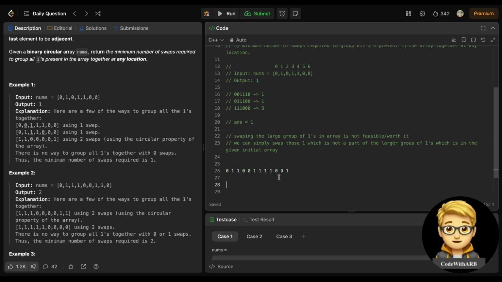So if you see how many swaps it takes to get together, the minimum number of swaps for this will be two, and this will be one. So the total number of swaps is three. What I've done is, I've not swapped this. I have just swapped the other ones which are not part of this group, and calculated the number of ones here, right?